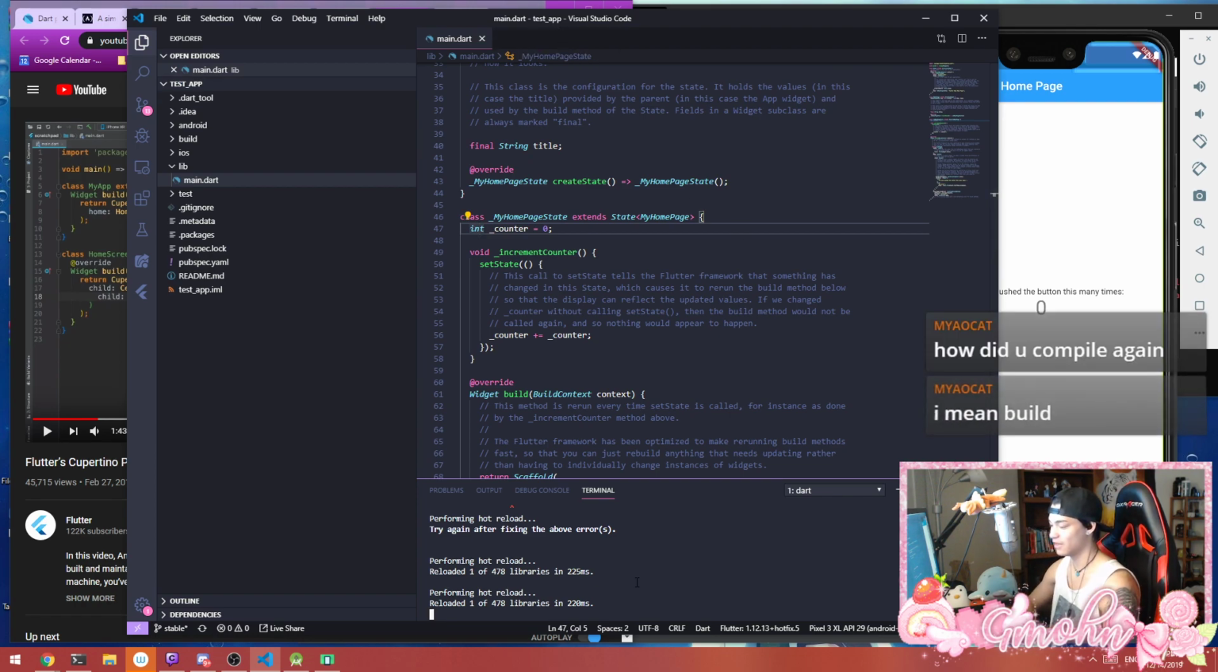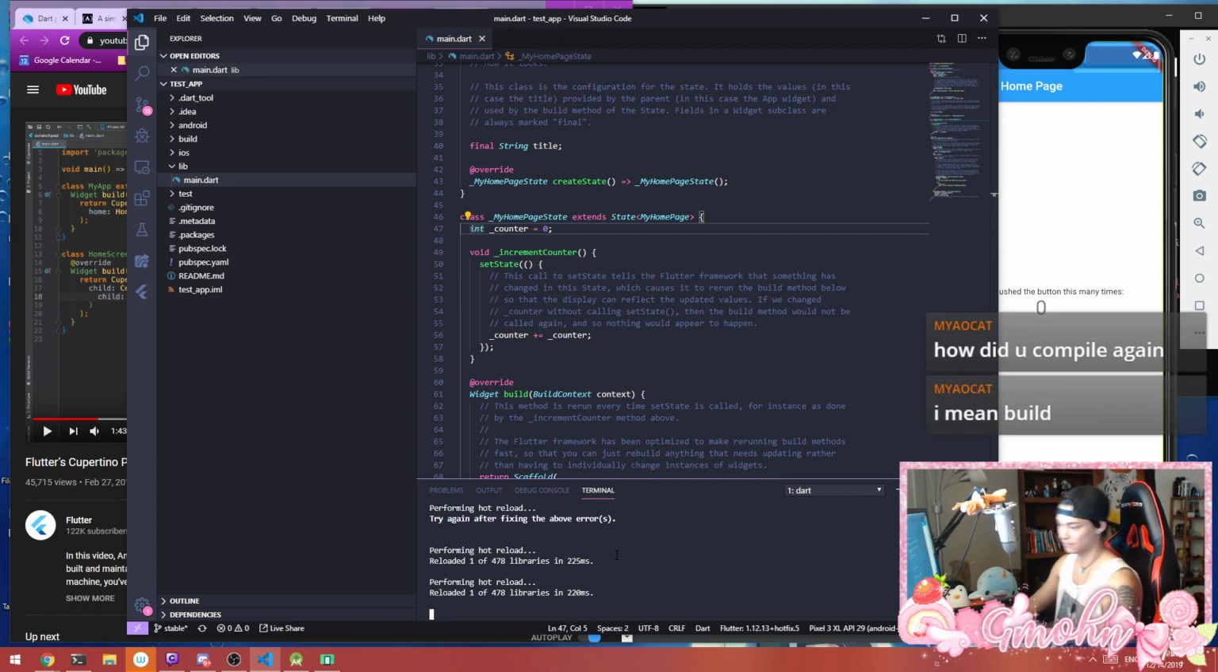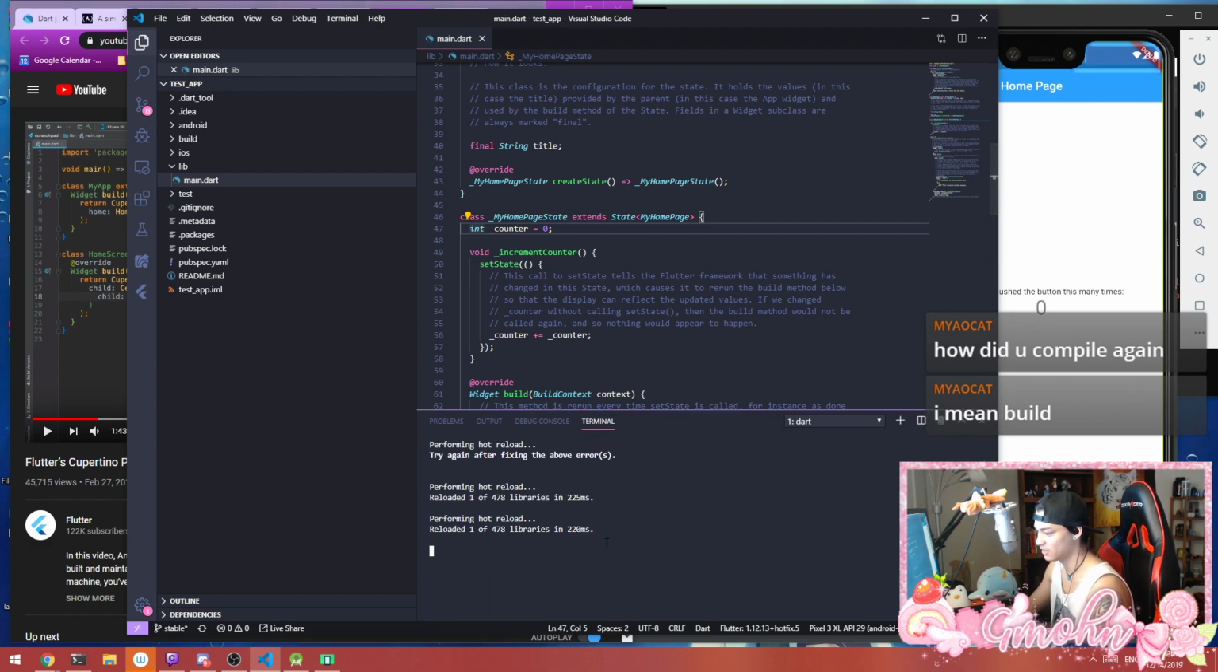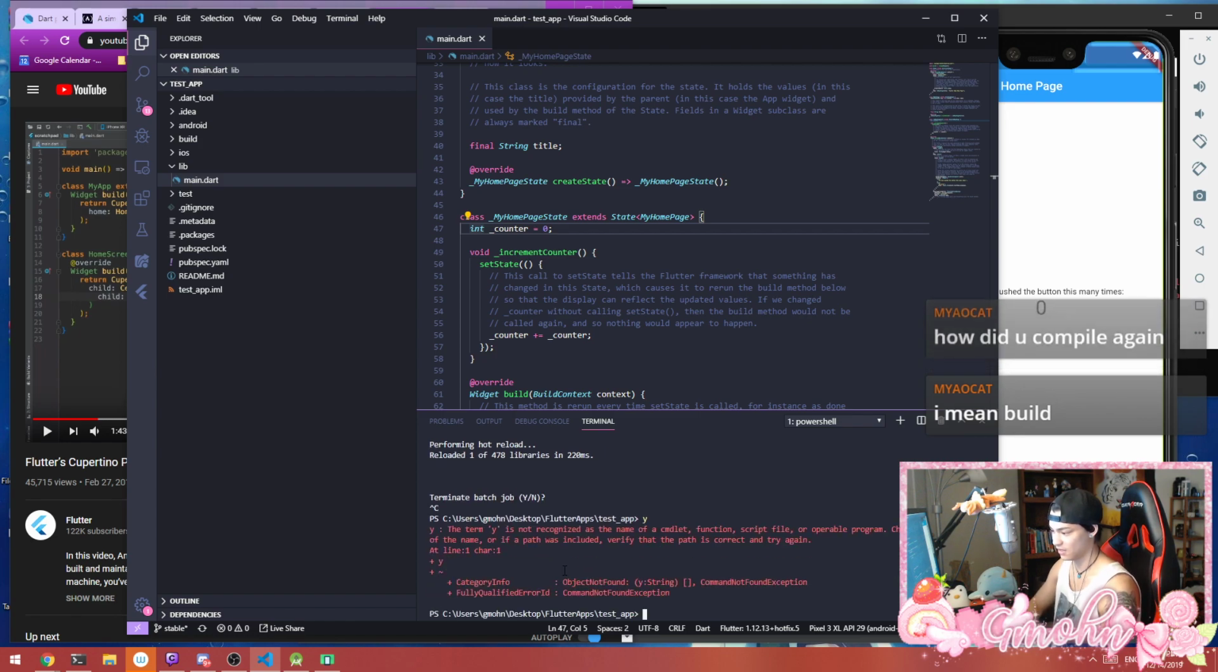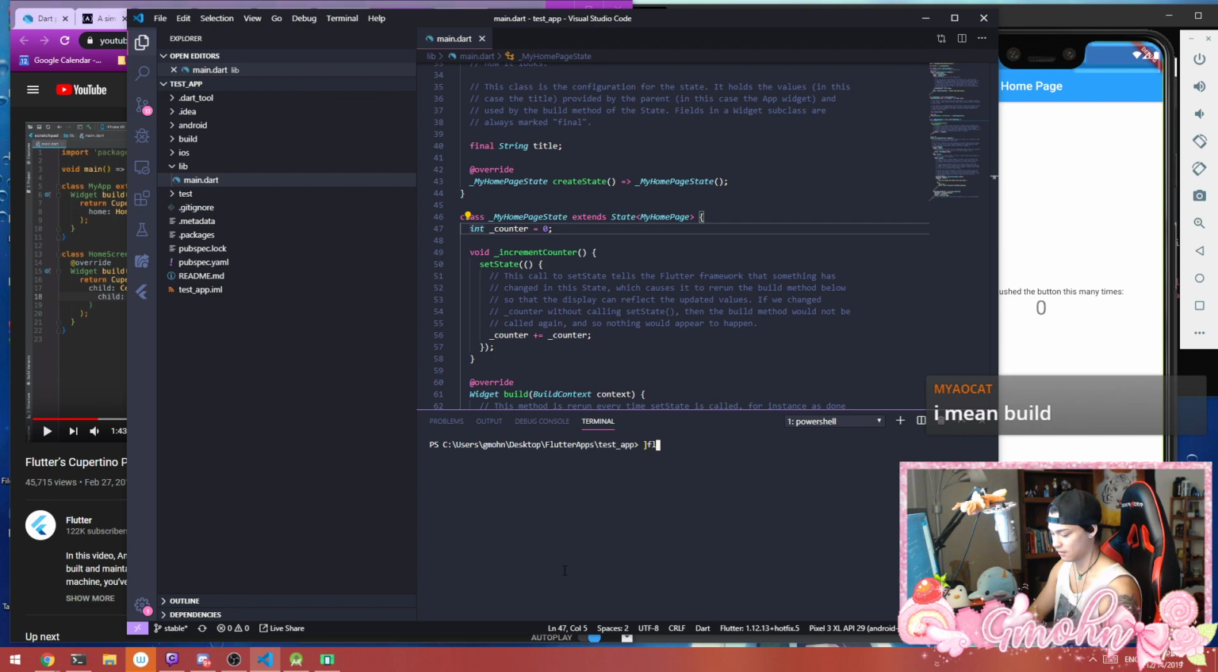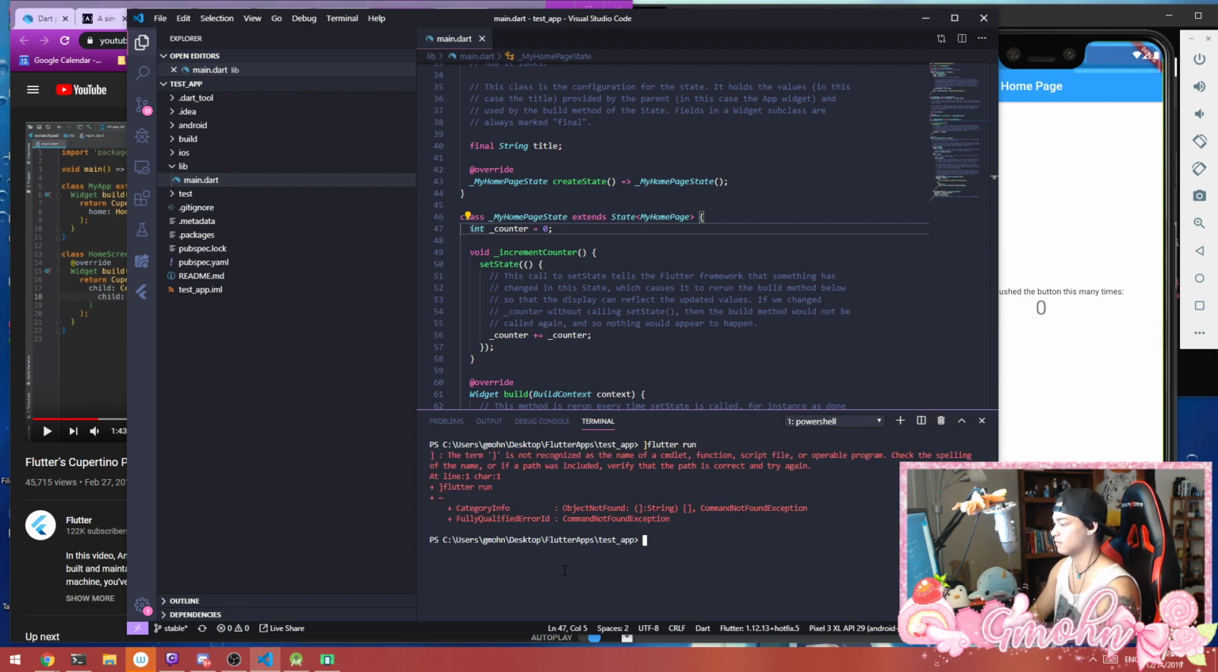How did I compile again? Flutter run. Look at my terminal here. If I could get out of it, yes. Clear. Flutter run. I ran Flutter in my terminal.